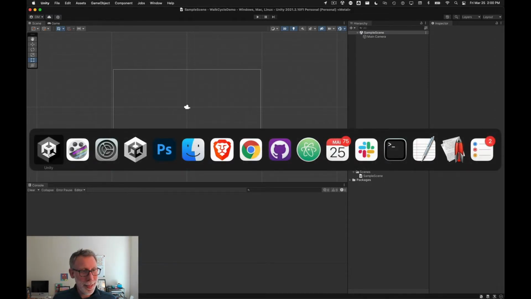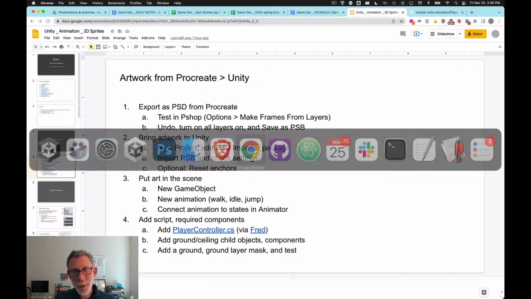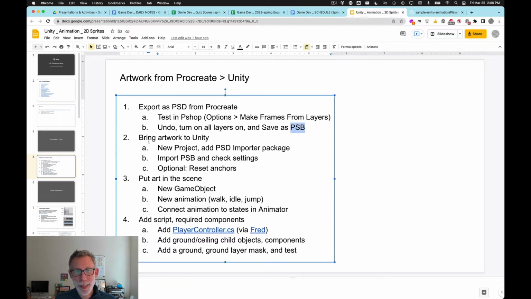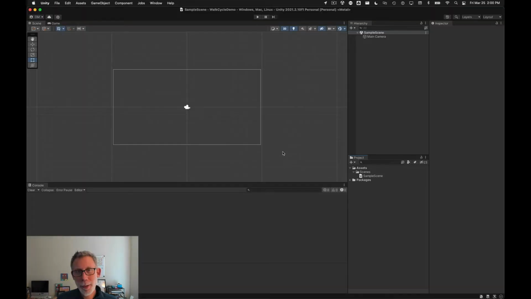Let's talk about getting this file in here. So I'm referring to this list of steps, and so we've exported the PSD from Procreate, and we converted it to a PSB file, and now we're going to bring the artwork into Unity, by making a new project and adding the PSD importer package. So let's start with that.